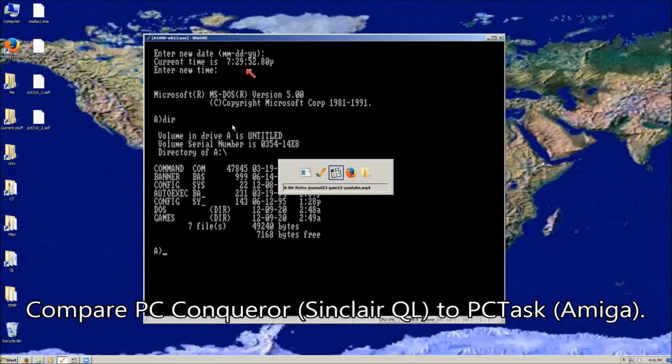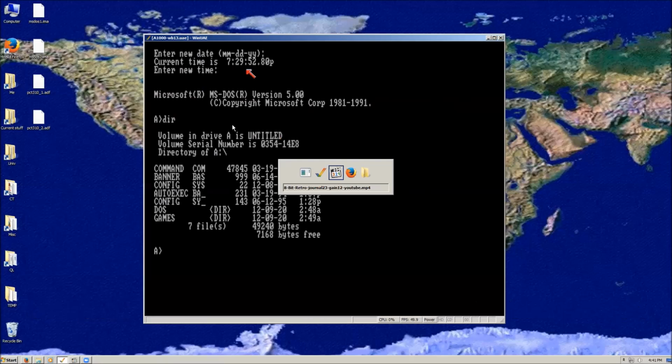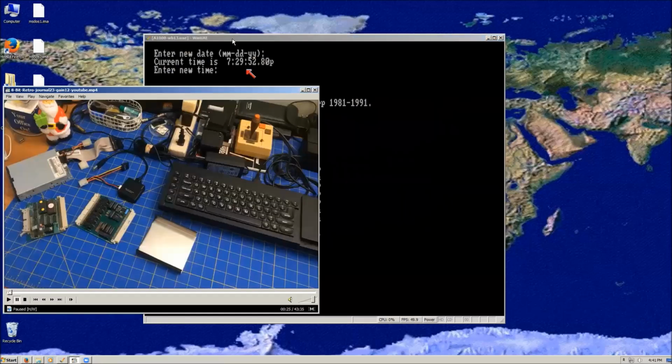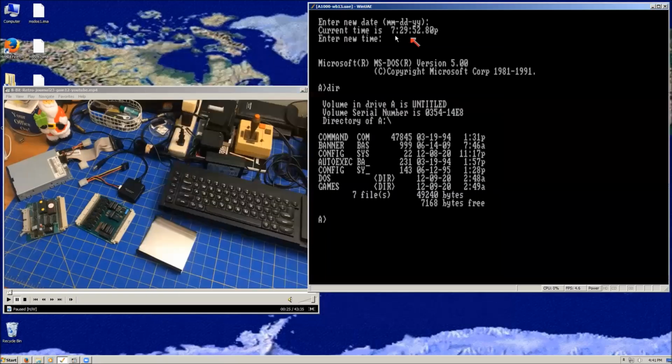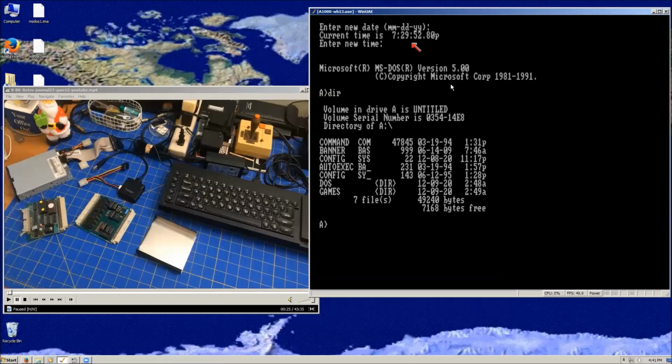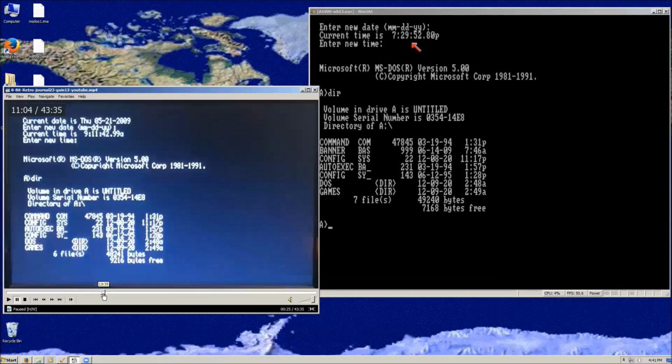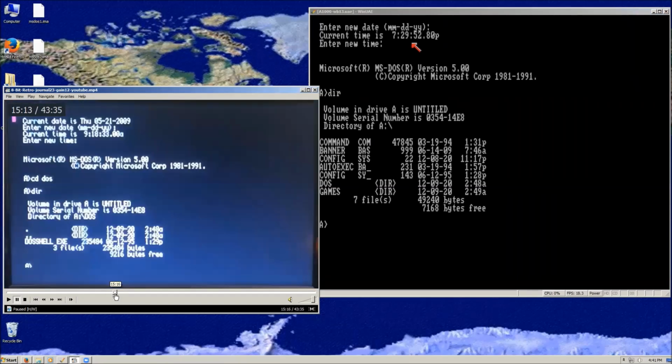All right, I have a video open, so let's do that. What I want to do is a little bit of side-by-side comparison as I'm running this. So DOS shell, I have notes here. I made notes. 1515. There we go. Let's do the same thing. We're going to go CD DOS.